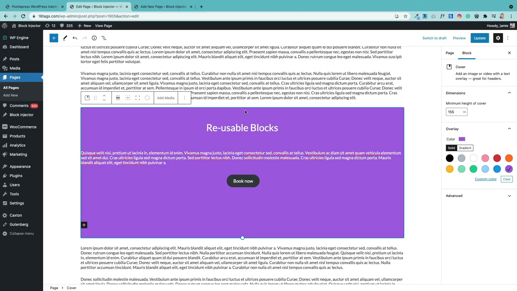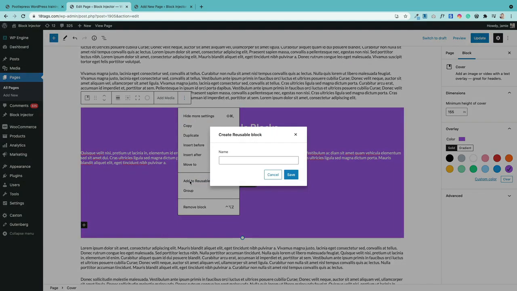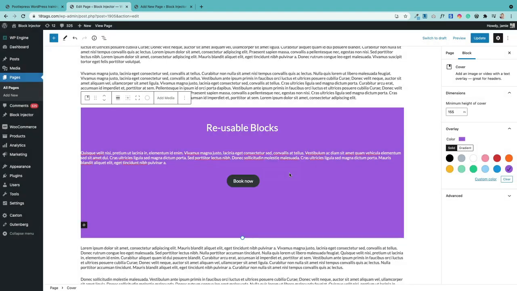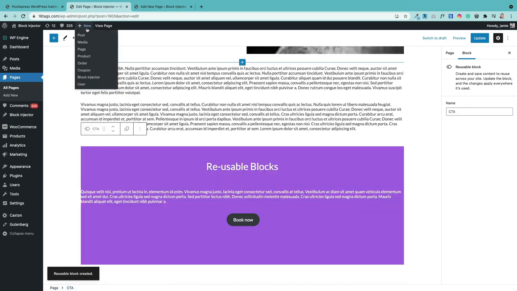Reusable blocks let you save a block design to a library and then reuse it on different pages within your website. To create a reusable block is very simple. Just select your block. In this case, I'm selecting the entire cover block. Click on the three dots and click Add to Reusable Blocks. Give it a name, and then that block will now be available in your block library to reuse on different parts of your website. Let me show you.